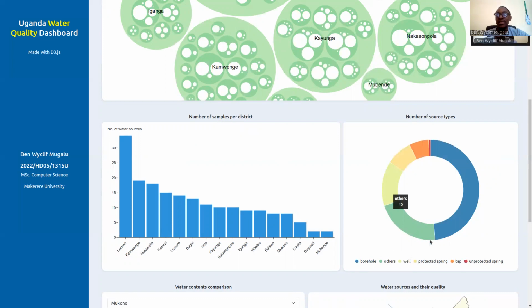Then we had other samples that were a bit hard to visualize within the pie chart on their own, so they were grouped together to compose this others section. Then we see wells also contribute a huge chunk, 27%. Unprotected springs contribute 16, sorry, not 27%, but rather 16 total water sources. And 12 total water sources were taps. And then we had one unprotected spring.